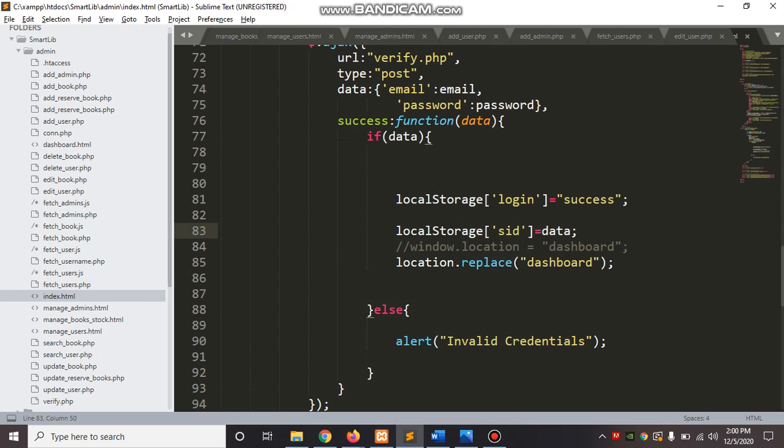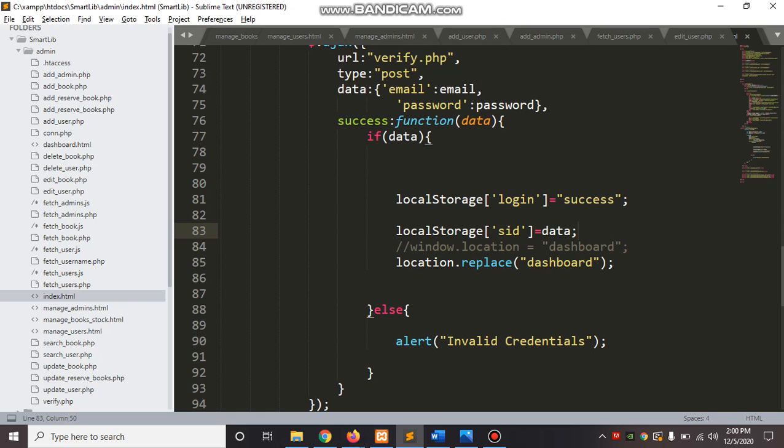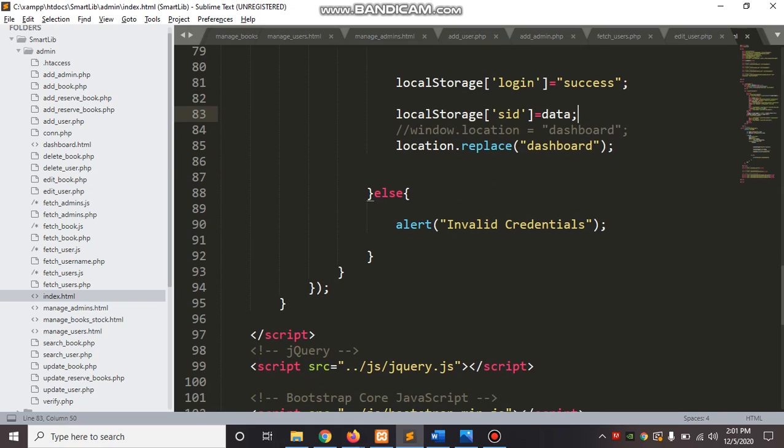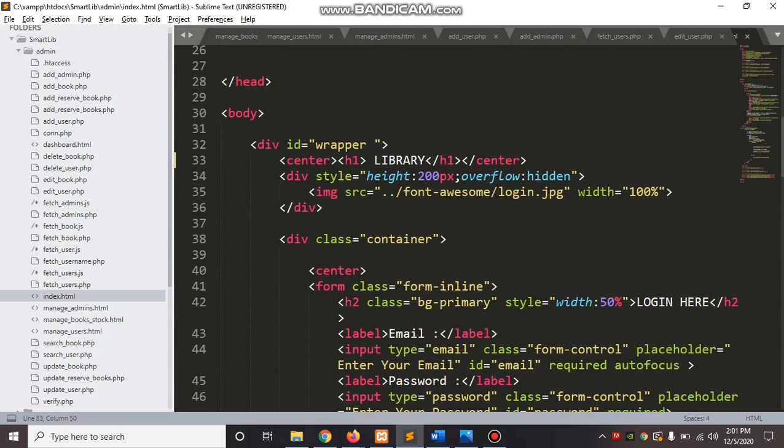If this is a success, if this data is there, if there is some positive response from this, what we do is we create all these things and we will redirect the user to dashboard. That means dashboard.html is there, we will redirect to dashboard. Else we will display invalid details or invalid credentials. So this is the basic idea for your login page.